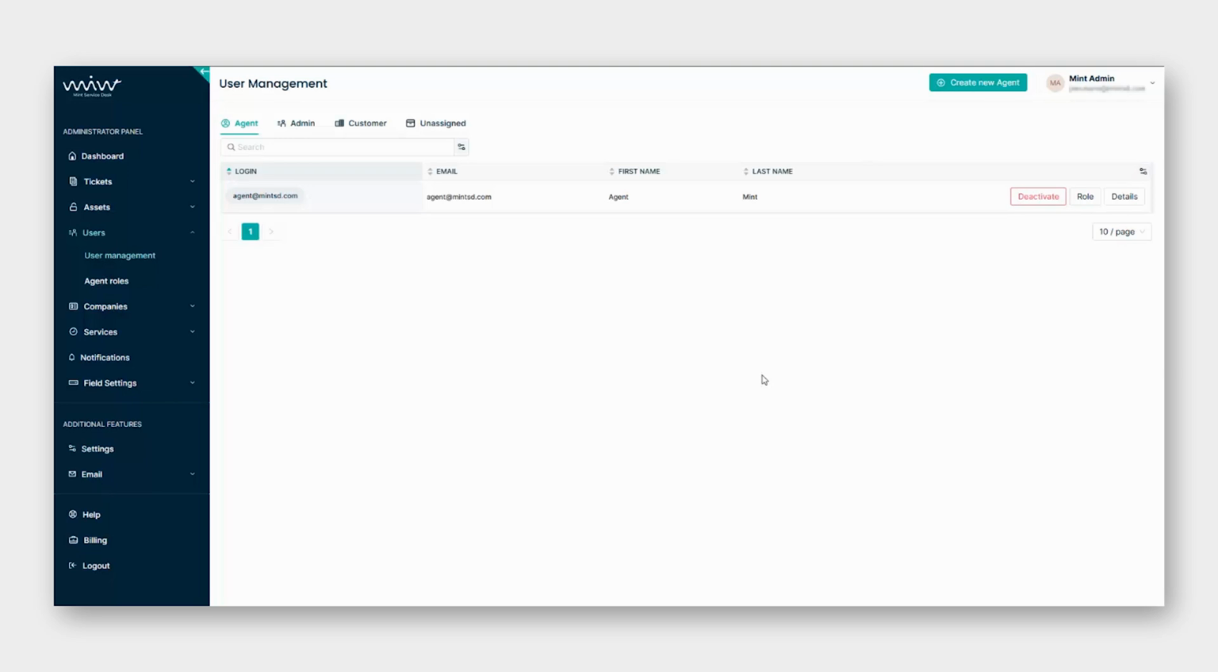An agent is a user who attends to or resolves tickets. Typically, an agent is a member of a support team, a technician, or anyone involved in handling tickets. An agent can access and manage tickets but cannot modify system configurations.